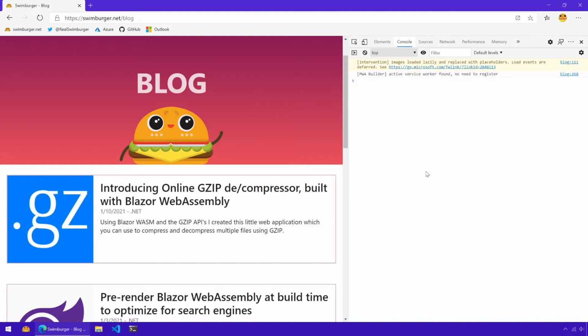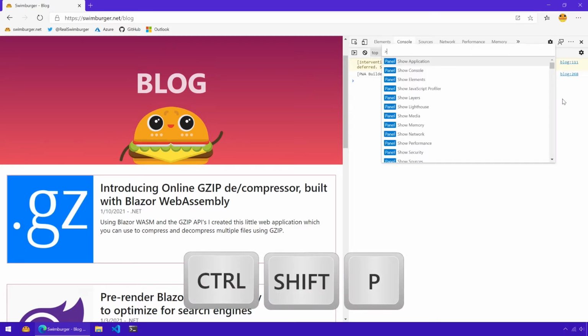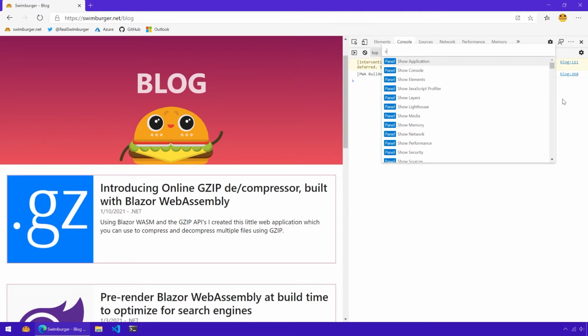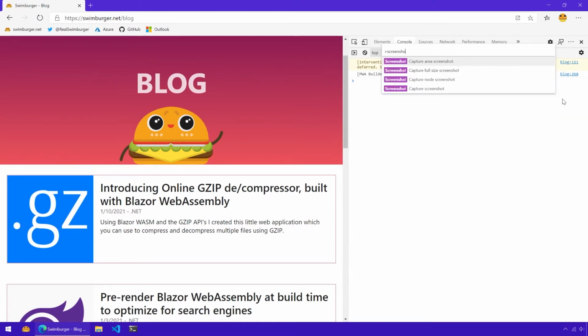Inside of the developer tools, there's another overflow menu where you can find the Run Command menu item. Click on this menu item or hit Ctrl+Shift+P. This will open up the command window. As you type, you can find a whole bunch of useful commands. Among those commands, you can find the screenshot commands. There are four different screenshot commands. Let's try each of these commands out.